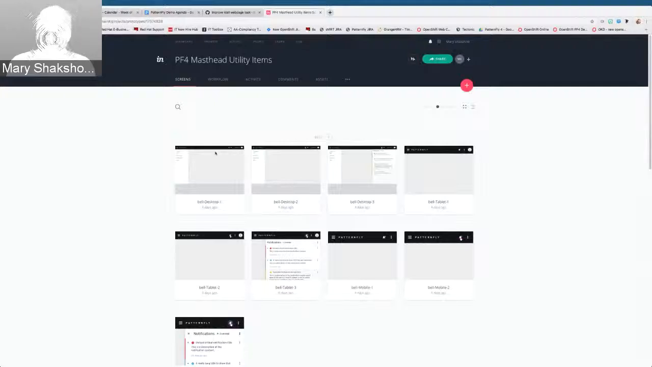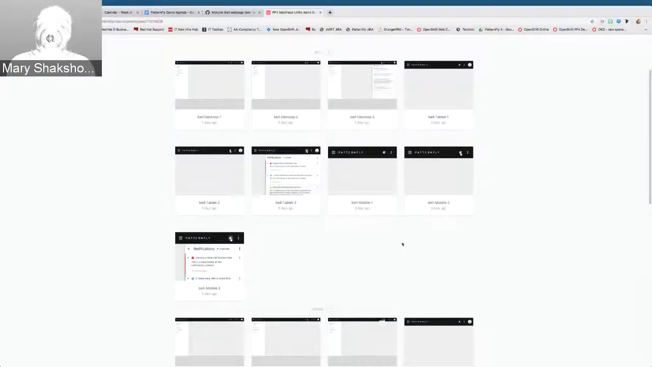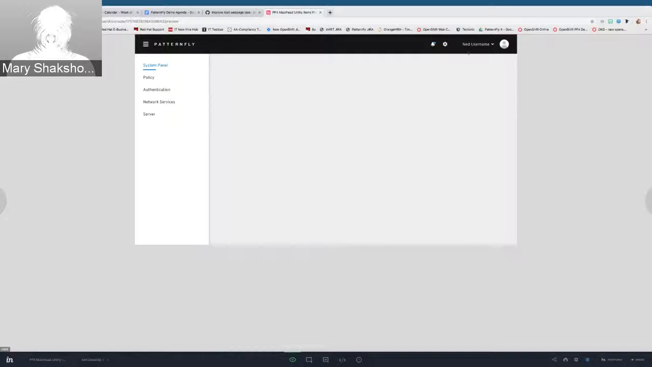Okay, so I took a look at the utility items in kind of two different perspectives. Something that we talked about was that the bell, which is where notifications are housed, should always be present, even in responsive views, so that you can see if you have unread notifications or not, because if they're critical, there might be something that should always be visible to you.